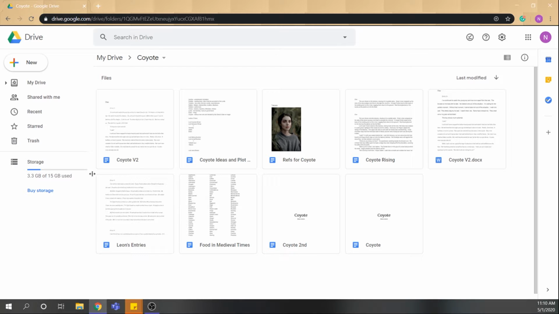And then Leon's entries, this is a person in the book that has some journal entries that have to do with different points in the story, and so I took them all out because they weren't making sense, and I edit them in this section, and then I put them back in here where needed. So that, for instance, is Coyote.